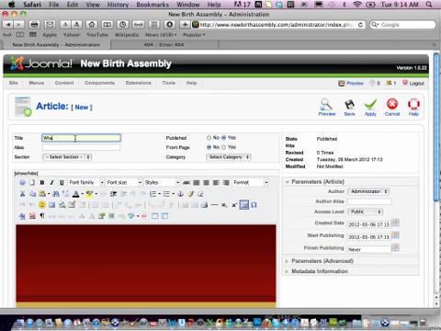I'm going to hit New, What You Believe. Alias is just what the page will be called. I'm going to hit uncategorized because all of my pages are uncategorized. Then I can just start typing, like, I believe in the Father, Son, and Holy Ghost.